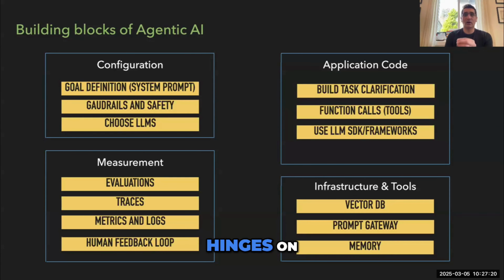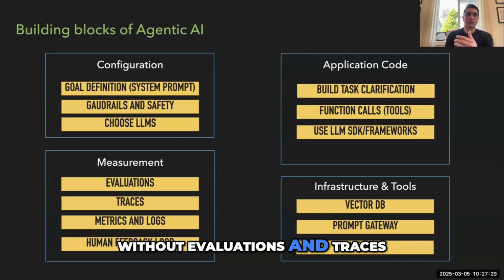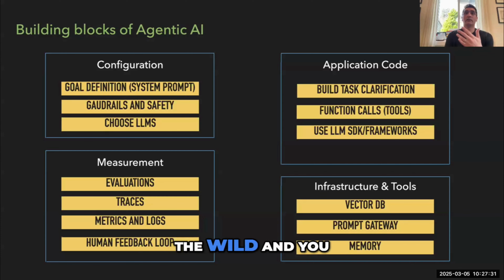Agentic AI hinges on you defining the tasks and evaluating how well your applications do against those tasks. Without evaluations and traces and metrics and logs, you will be running in the wild and you wouldn't know if you're truly offering a good user experience or not.